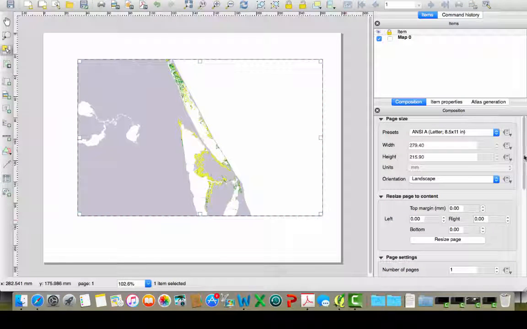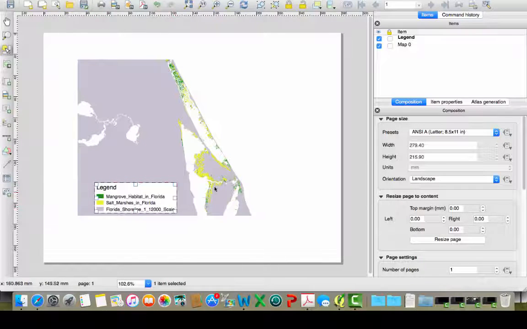So let's add a couple of things to this map. We want to add a legend, which is under HTML frame, attribute table. We want a scale bar, and we want a legend. So we're going to put a legend in. Let's put it in over here. And that's what actually is in the map.